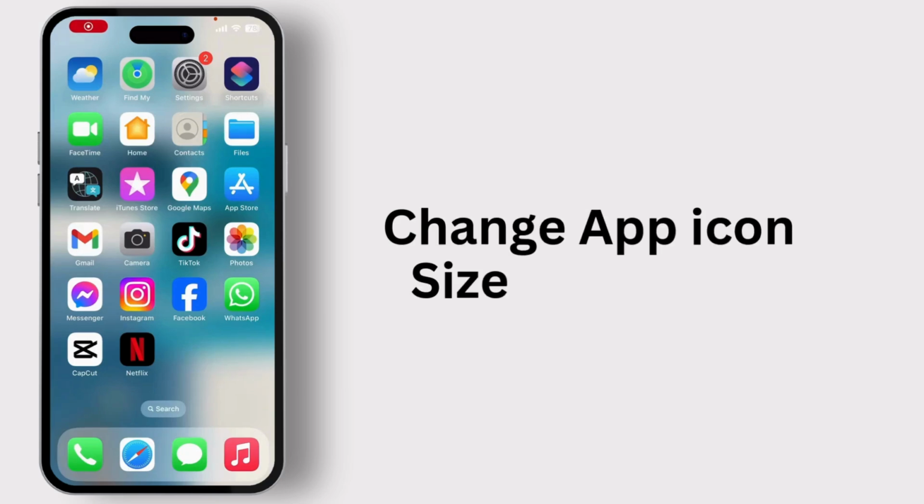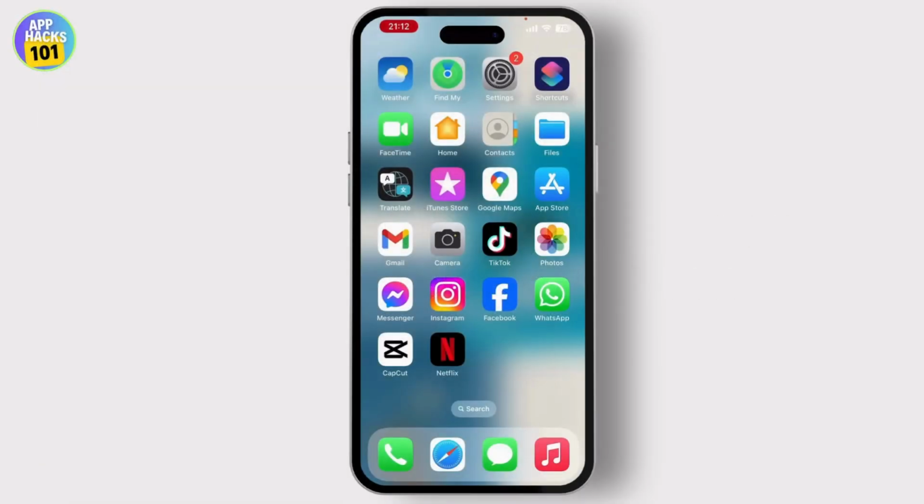How to change app icon size on iPhone. If you want a bigger size of your icon and you want to change it, then this video is for you. For that, first of all, launch the settings on your device.